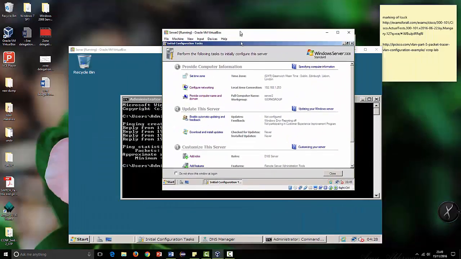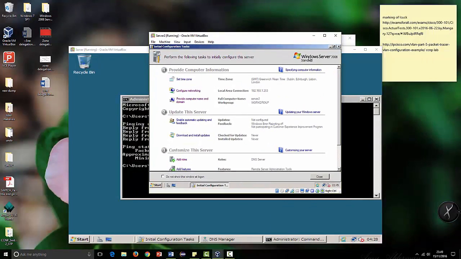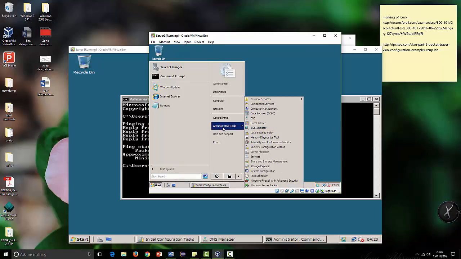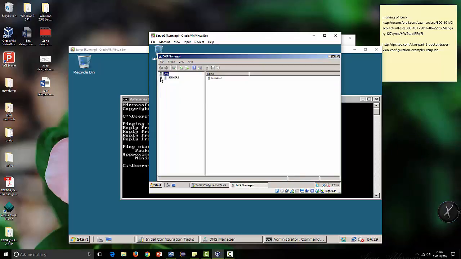So here we have another server, and just remember the name of the server is server 2, the IP address is 192.168.1.253, and the DNS role has been added. So let me show you how you're going to make a zone. You go to start, administrative tools. You can start your server manager, or in fact we're going to deal with DNS, so let's open only DNS.